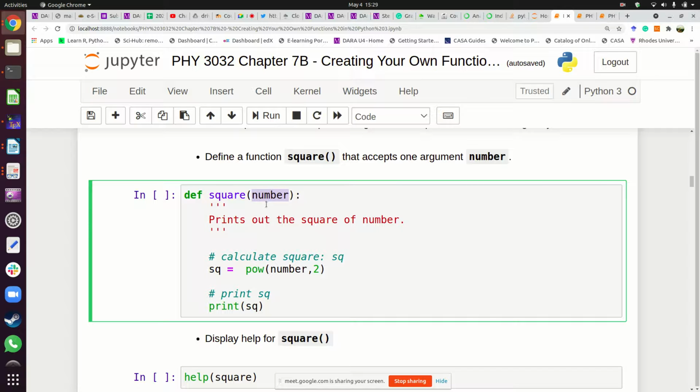Yes, sir. So you should accept number. When a person calls this function with 3, that 3 should be stored in number. Then here, number to the power 2. So whatever is in number, you square it, you store it as square, then you print out square. So that's how things are supposed to be. This is how you make a function accept information.